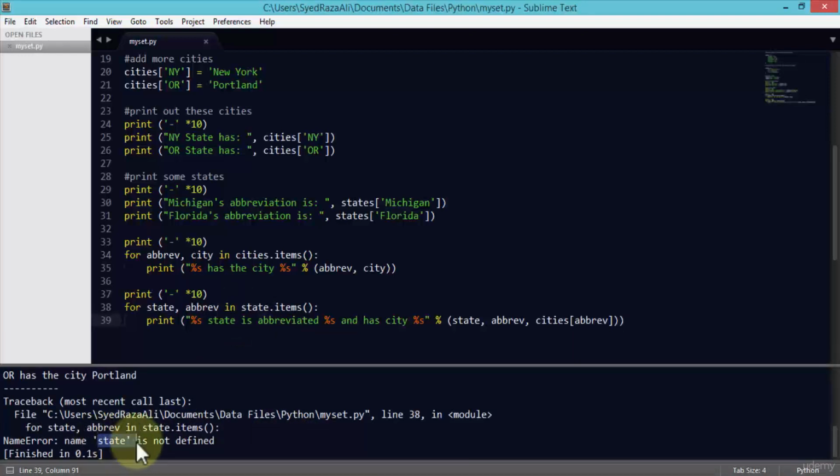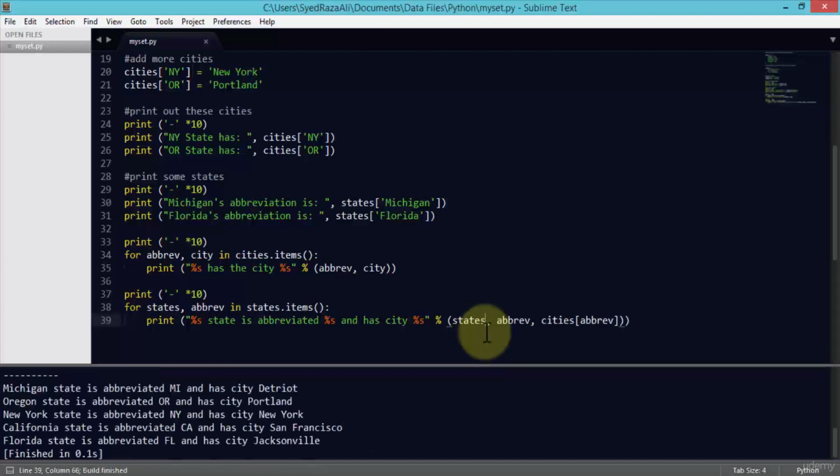All right, state is not defined because it's actually states, not state. So just do s, fix it, run it, and fix these. Perfect. All I did was, of course, I used state instead of states, so I misspelled all of the states. Okay. So once you fixed it, notice the output is Michigan State is abbreviated MI and has city Detroit. Okay, Oregon State is abbreviated OR and has city Portland.